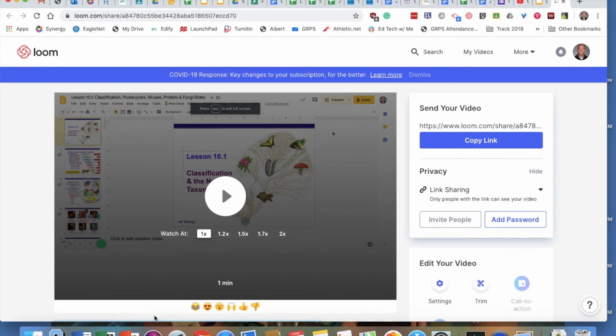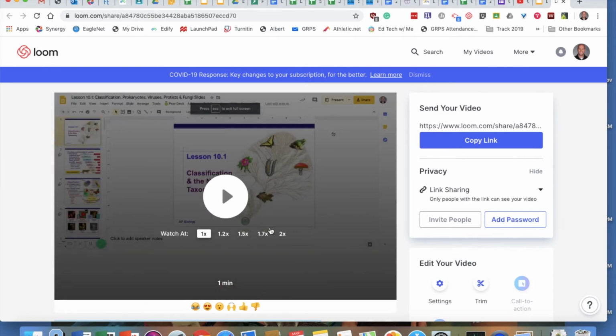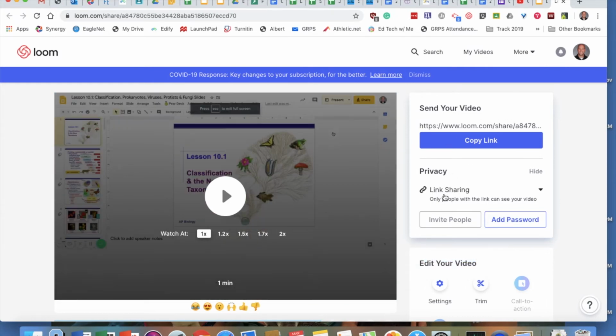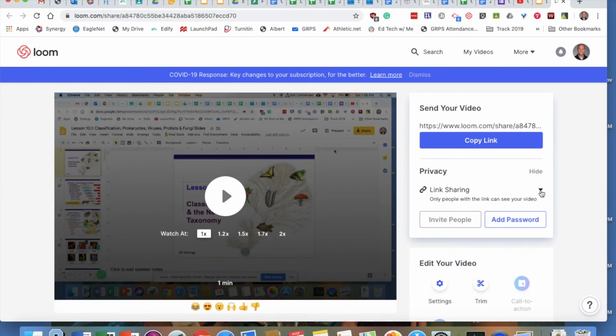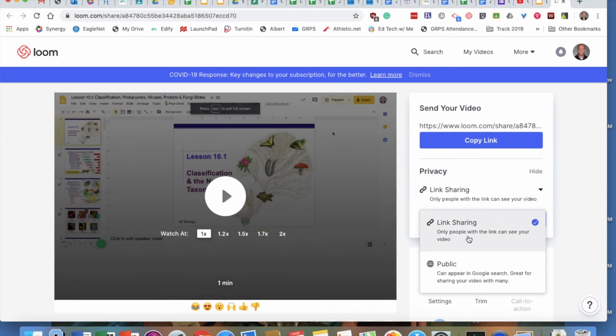And as you can see, I can even watch it at multiple speeds, which is very nice of it to let me do that. Over here on the right-hand side, it gives me a link that I can share, and also check the privacy. There are 2 options here. One is link sharing, so only people with my link can view the video.